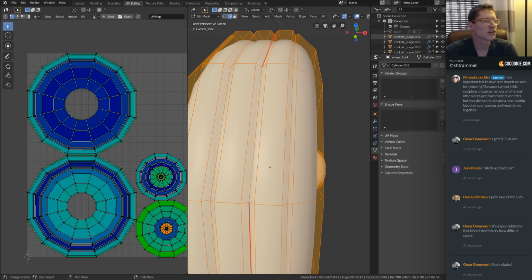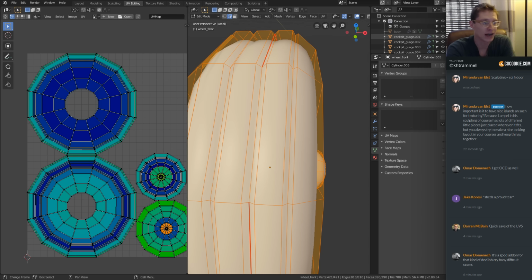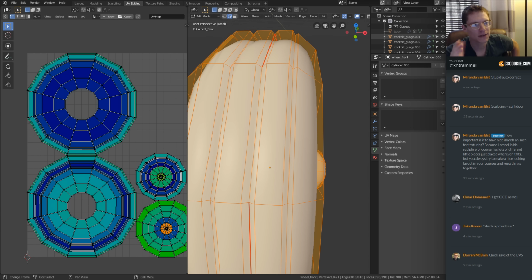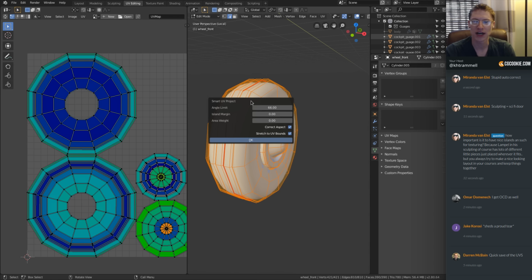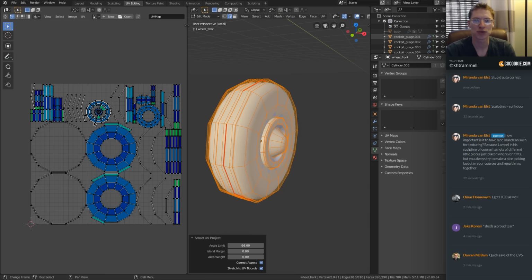Question from Miranda. How important is it to have nice islands and such for texturing? Because Lampell in his sculpting course has lots of different little pieces everywhere and it fits, but you always try to make a nice looking layout in your courses and keep things together. Yes, so the reason Lampell doesn't have to be really fine-tuned with how he places all his islands and organizes them is the concept of using, let's see, Smart UV Project, right? If I do that, it just creates a bunch of random islands. Like the computer decides where to cut these islands off. And that's okay because technology in 3D texture painting has advanced.